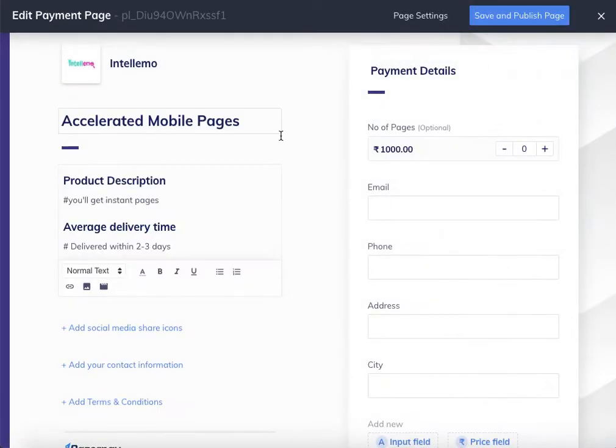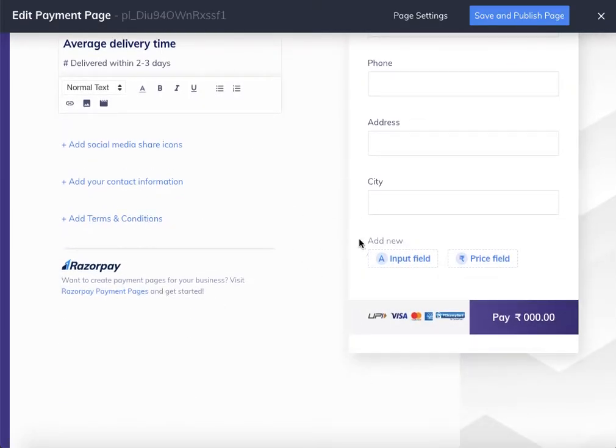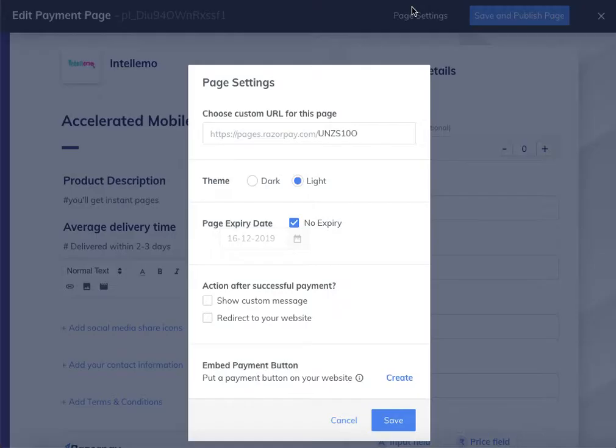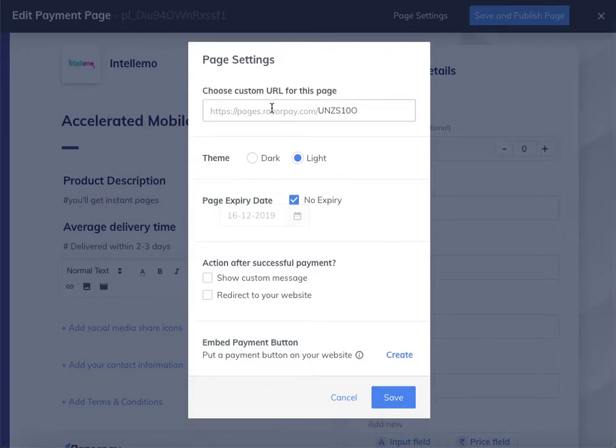So here we are trying to edit a previously created page and we want a thank you page URL to be put on it after somebody makes the payment. It is specifically required if somebody has to fire a pixel, conversion pixel, and track the conversions on Google or Facebook ads. So we go to the page settings and we say that it can have a custom URL for that too.